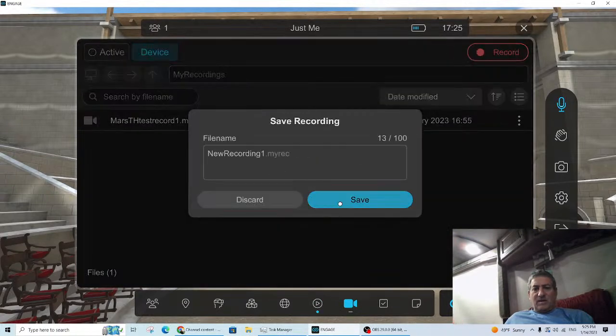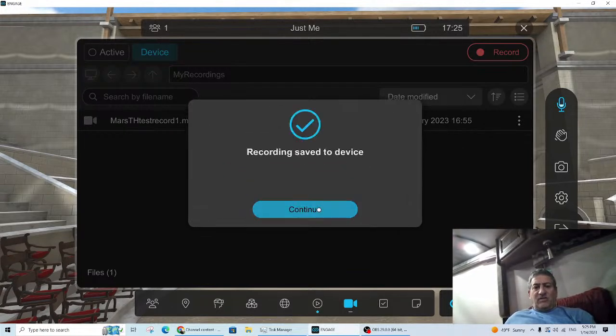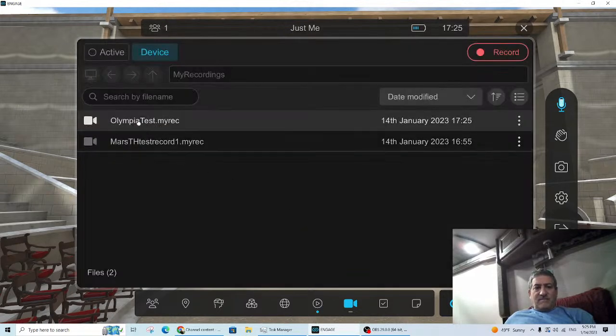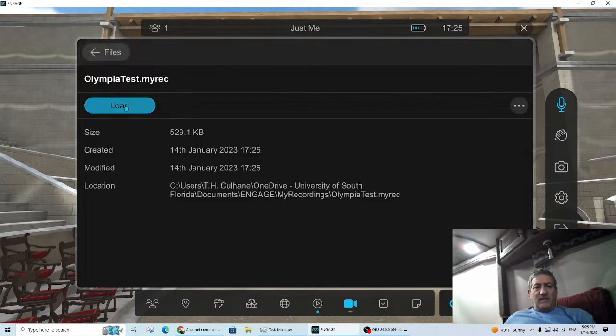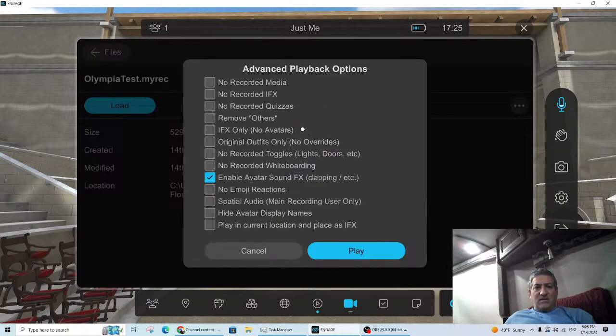Okay, stop. Now it saves this to the device. So if you load it, there's advanced playback. You can toggle recorded media, enable avatar sound, emoji, effects. Okay, so all that can be in there.